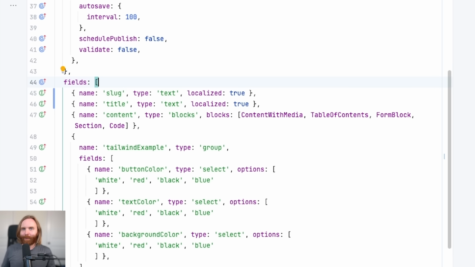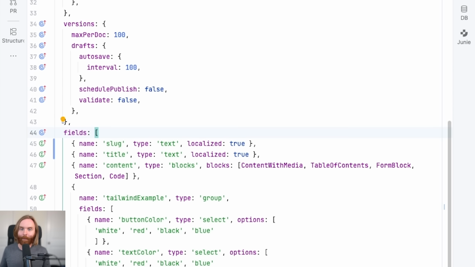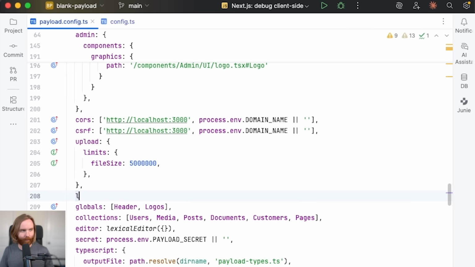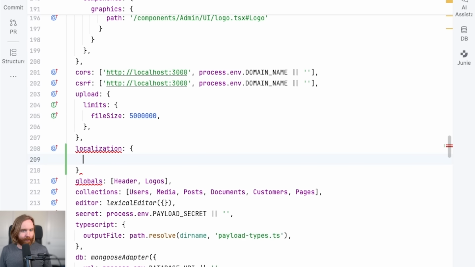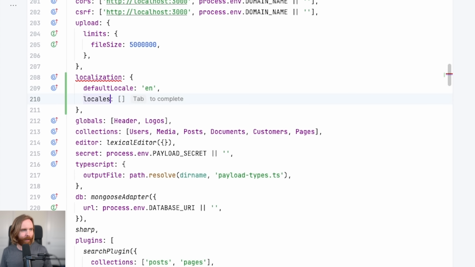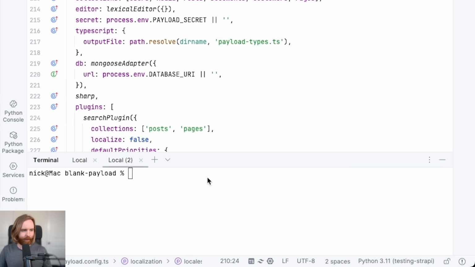This is only the first step to enabling localization. Localization needs to be set at the config level to be fully enabled across your app. So we'll go to our payload config file and add the localization option. And we can just add it here since we're right there. We'll need to add our default locale, which for me will be English. For you, it may be something else. And then the locales that I want to support. Of course, that would be English and then Spanish as well. Now we can generate types. So we can do payload generate types.